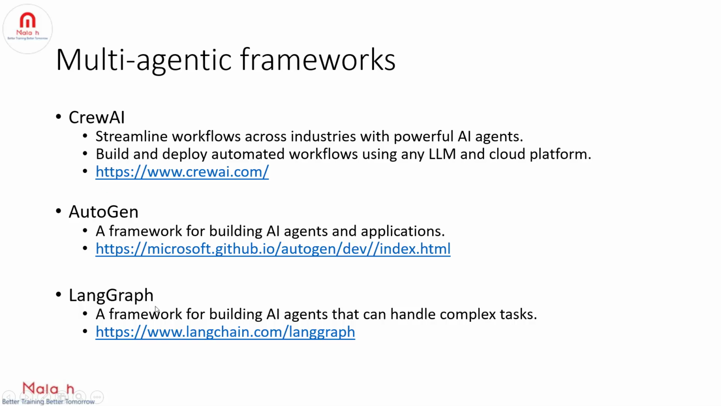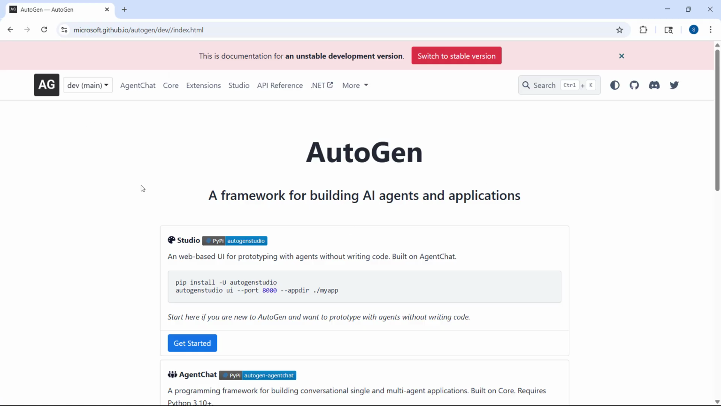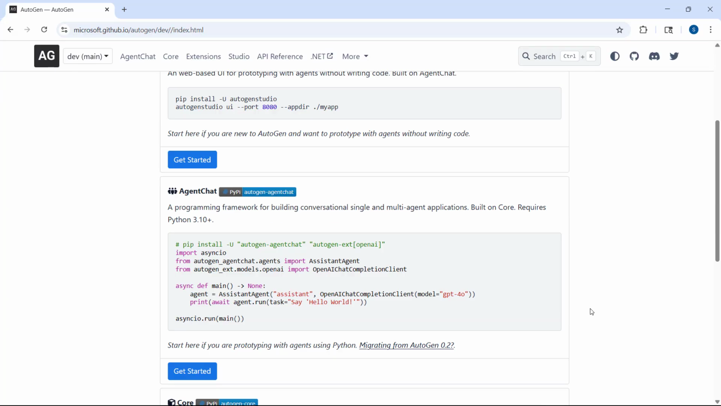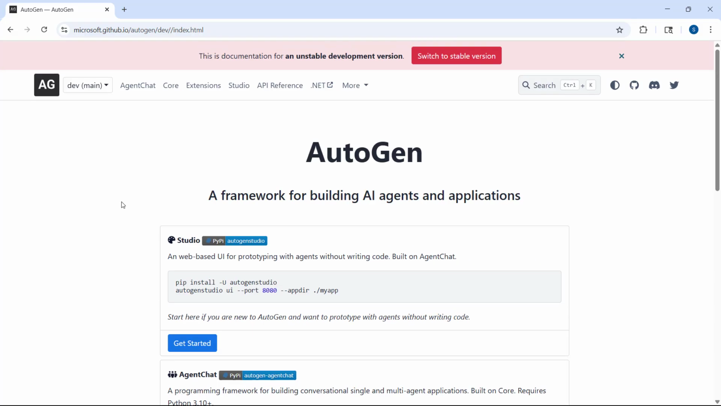And the next one is LangGraph. This is a framework for building AI agents that can handle complex tasks, right? And LangGraph is developed by LangChain. And by using these frameworks, we can build multi-agentic applications. And there are other multi-agentic frameworks available too, but these are some of the famous ones. So let me take you to AutoGen as well. So like I said, this is developed by Microsoft, a framework for building AI agents and applications. So this is the official page of AutoGen, right?